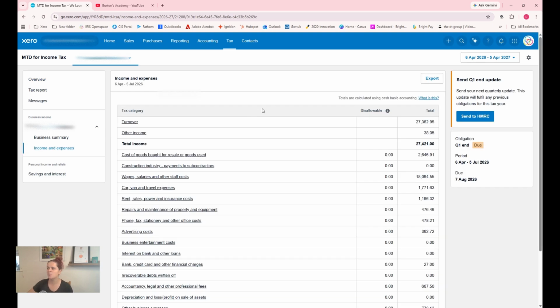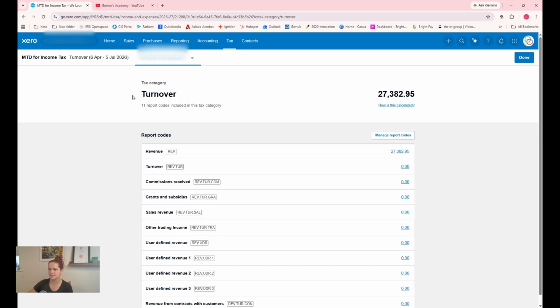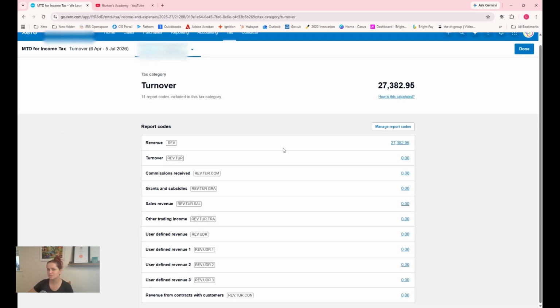And here, what we want to do is complete some check and file reviews. So what we mean by that is, for example, we would open up our turnover. We would just check what transactions have gone through our turnover category, and we want to make sure that they've all been allocated correctly. And if anything needs to be moved, we move it now.